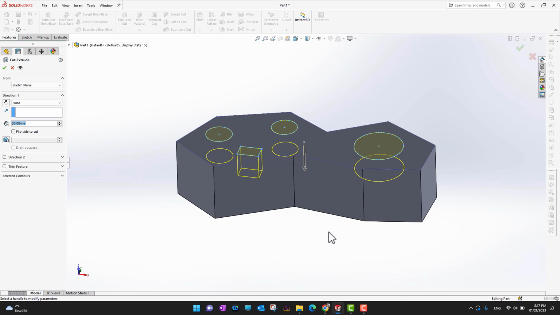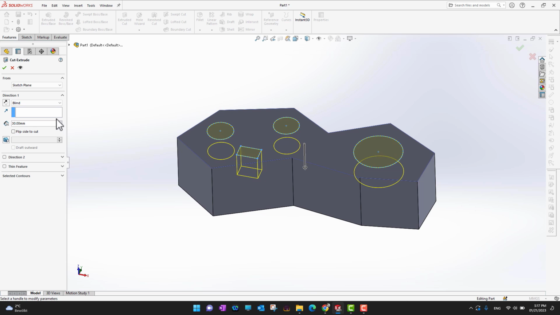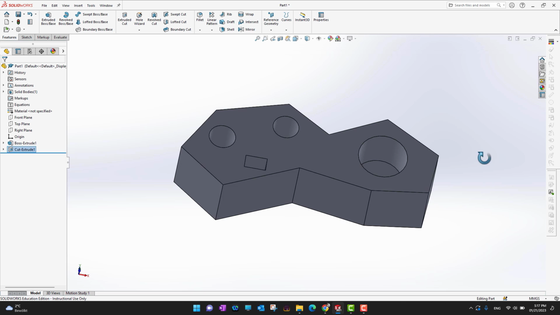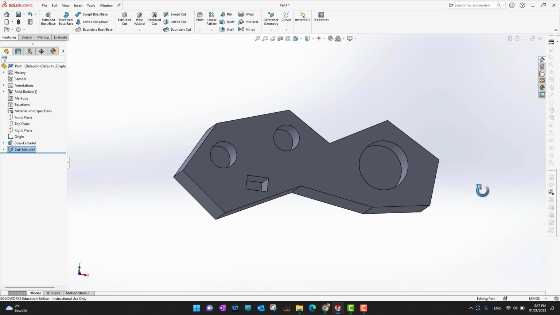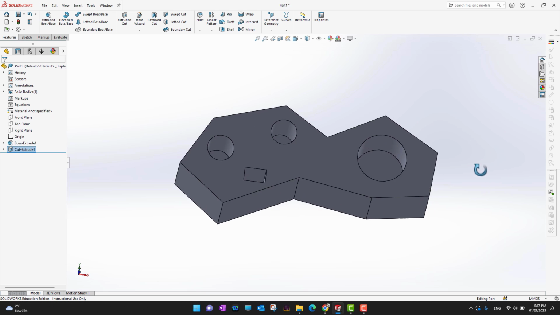So as you can see, I'm gonna select, and in this way you need to select your dimensions, like how deep you want to cut, and then I'm gonna click the green check mark. So look at that. In this way, by using those sketches, what I did is I have extruded cut inside of that solid.